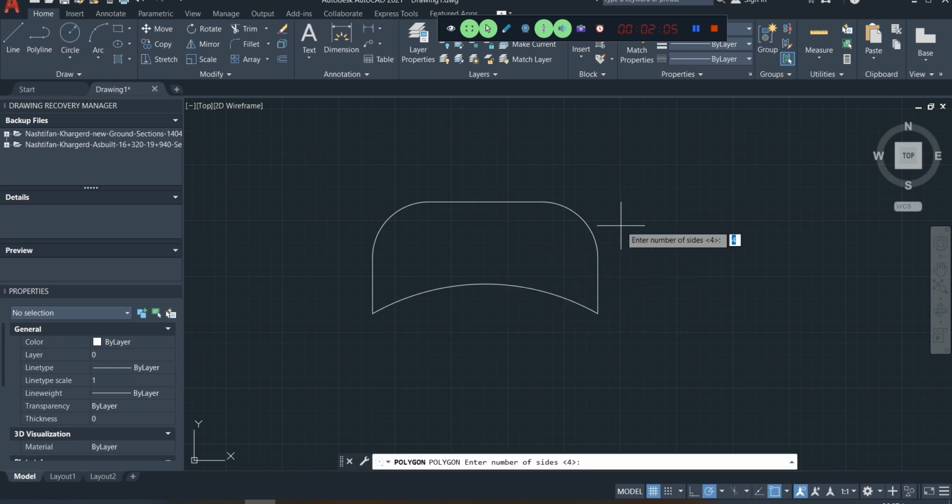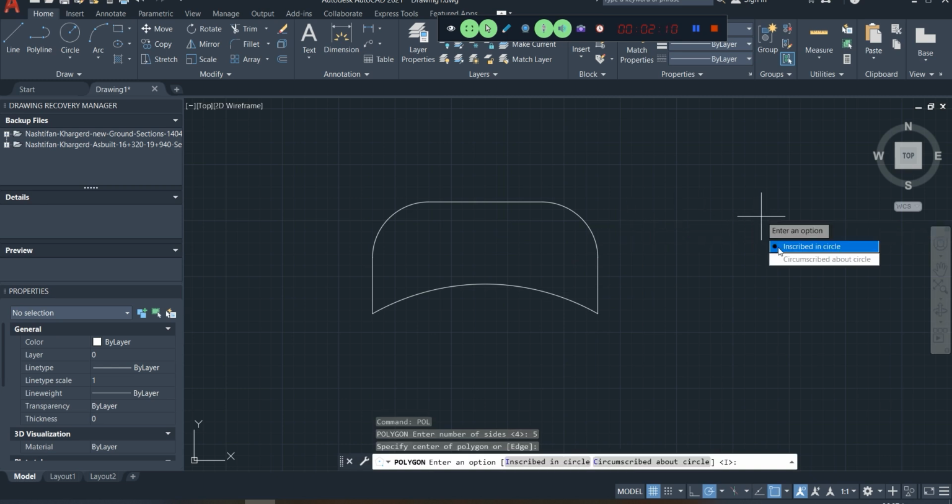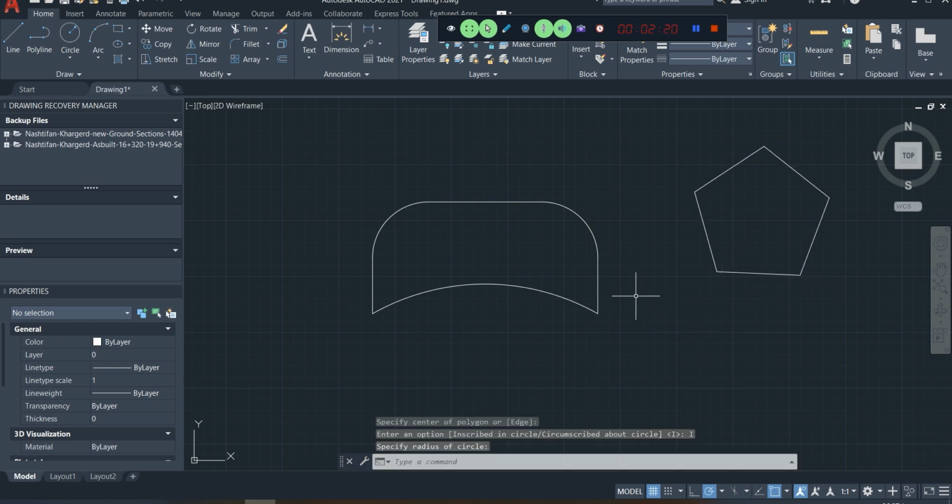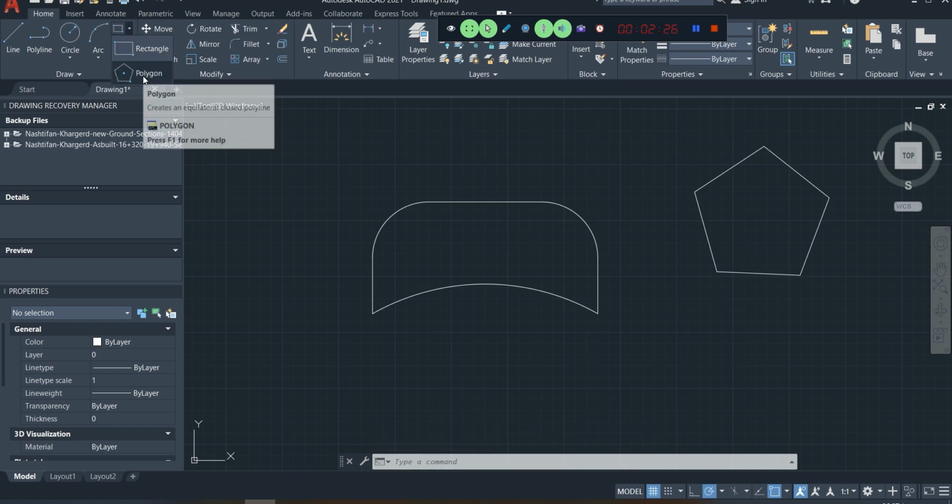And another command in AutoCAD is polygon. You can use this command to draw regular polygon shapes. And now I want to draw a pentagon. I wrote these commands on my screen, and if you want to choose their items, you can choose them here.